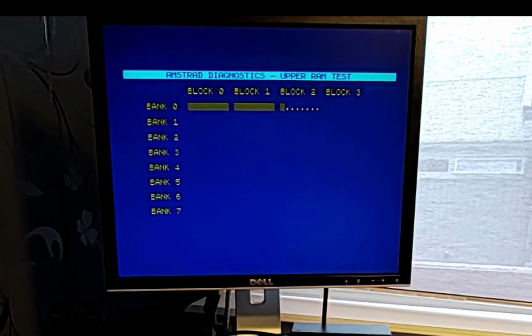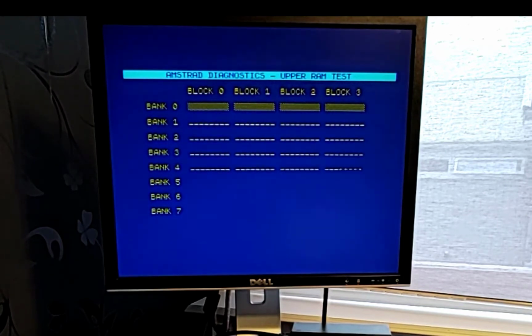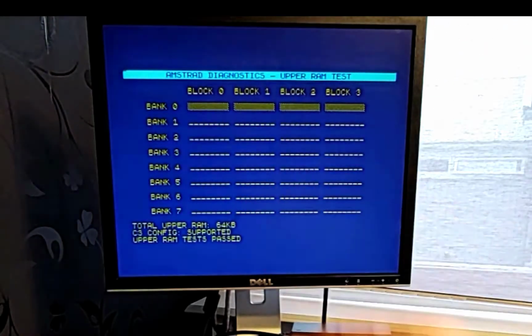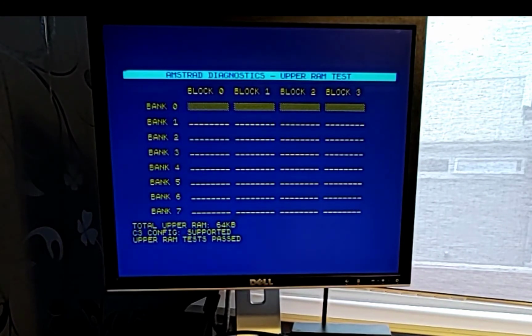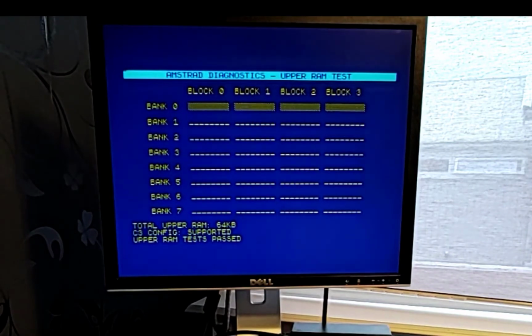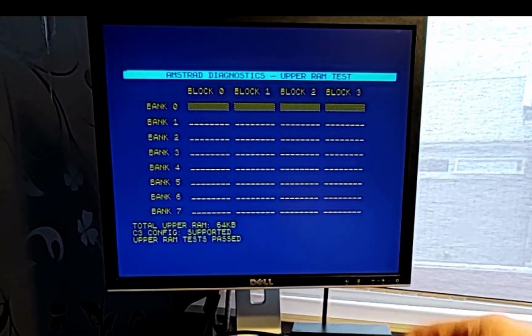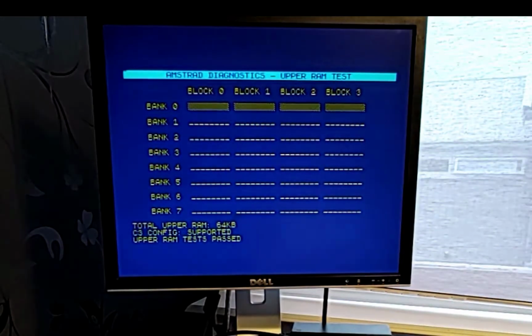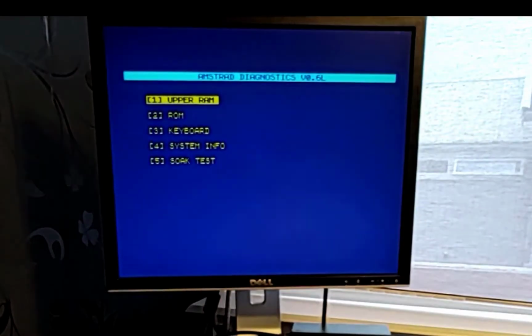This is a 6128, so it will check the upper 64K. And then at the bottom of the screen, it will report whether it was successful or not. If it wasn't successful, it will list which bit was faulty, and you can compare that to a table to determine which chip or chips in the upper RAM block are faulty. Bank 1 to bank 7 are extra RAM. For example, if you've got a 256K or 512K RAM pack plugged into the back of your 6128, that's what that is for testing.